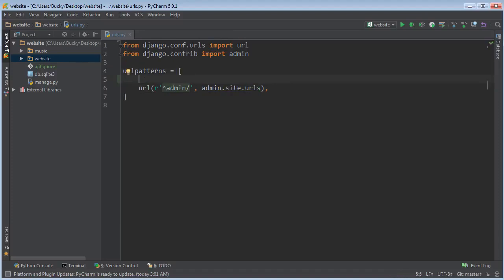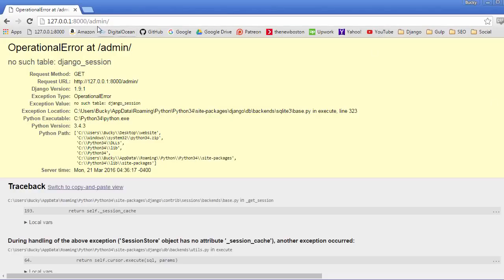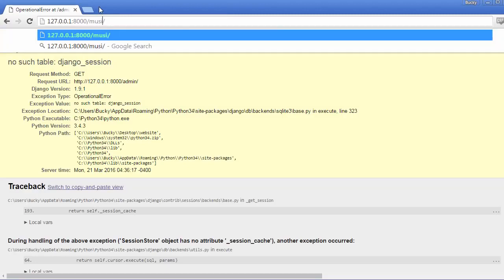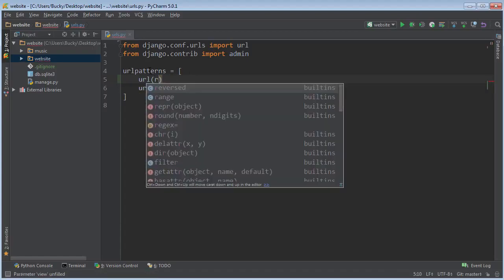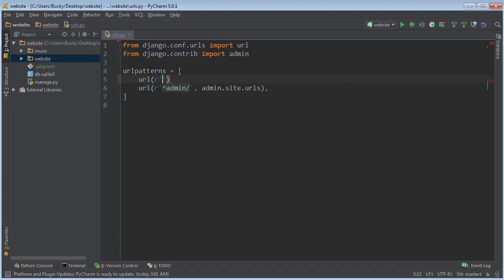So what if we wanted to say that whenever the user types in music, it should do something else? We can probably figure this out. Let's type in url, r, and then we need the caret. By the way, whenever I type in r, this means a regular expression. Whatever I type in here is the actual expression or test. A caret just means the beginning.